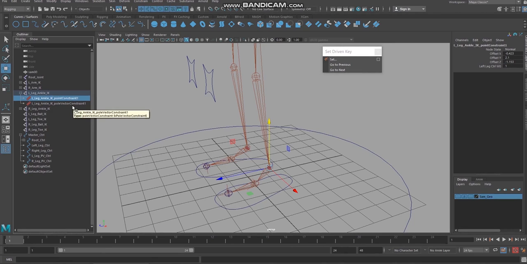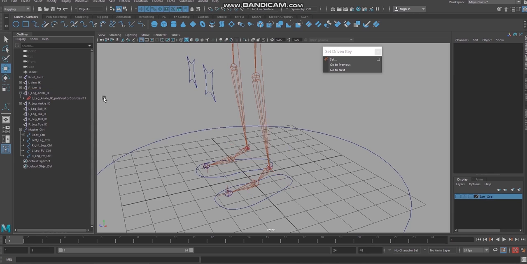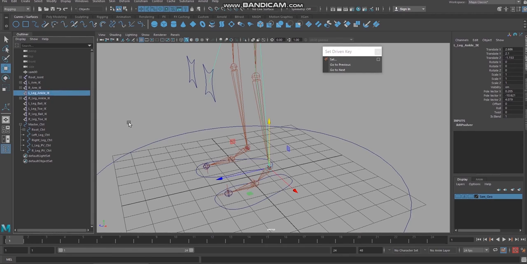Actually, we need the pole vector constraint, but we will do it clearly. When it is needed, then we will apply it. So as of now, I want everything to be clear. So I'm just going to delete this pole point constraint and this pole vector constraint of the left leg ankle IK.